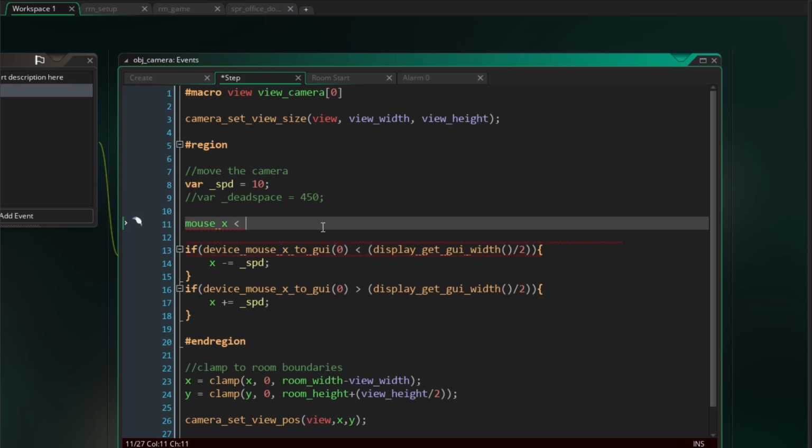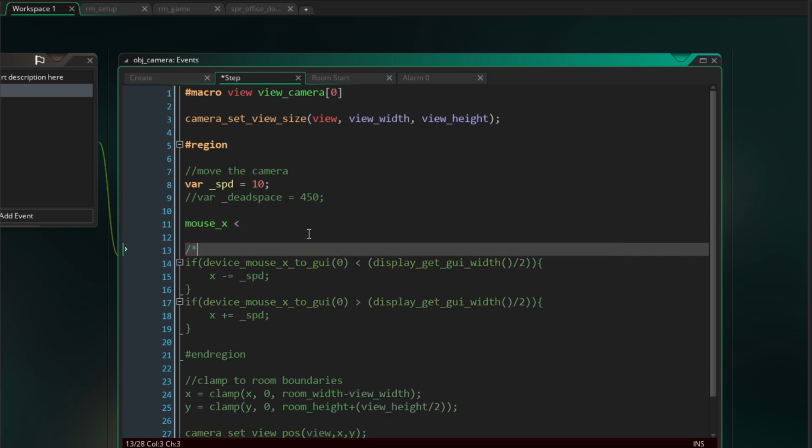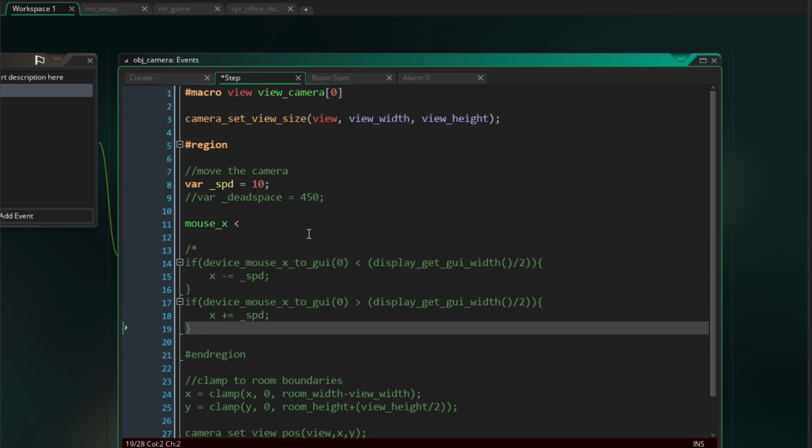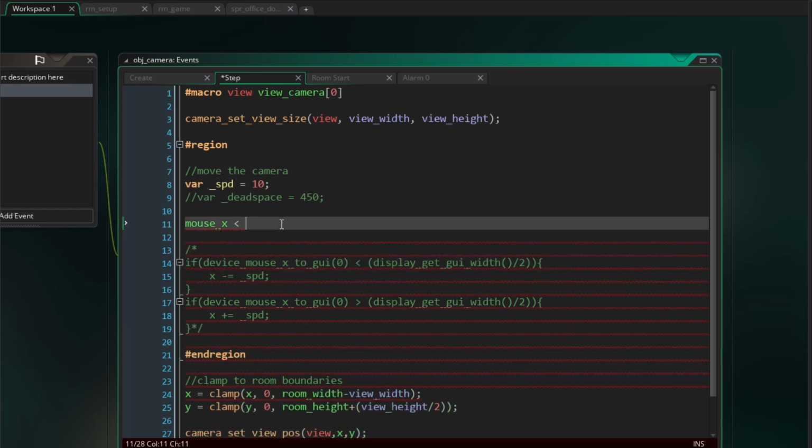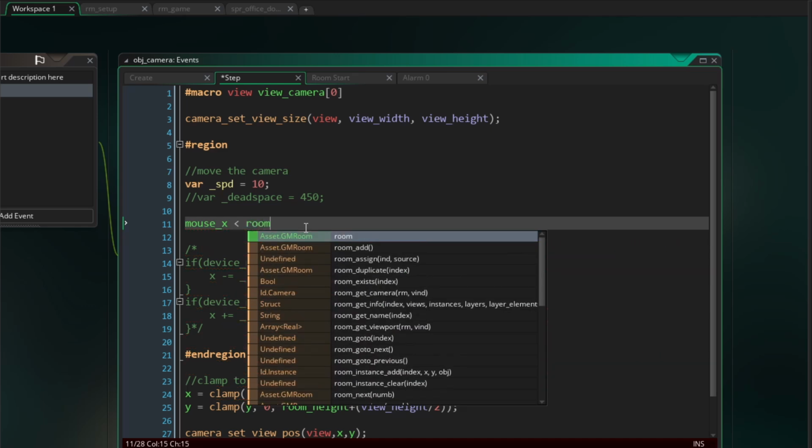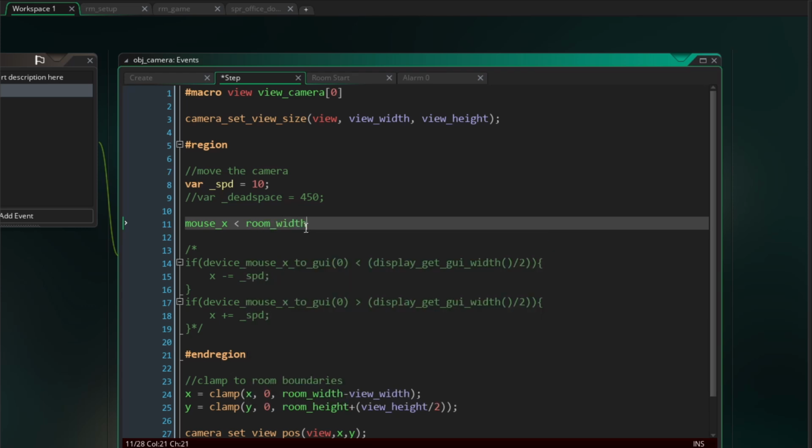we want to see what half of the screen the mouse is on, right? So if it's on the left half, then we move to the left. And if it's on the right half, then we need to move to the right, right? So we can get half of our game with the room width argument, like that.